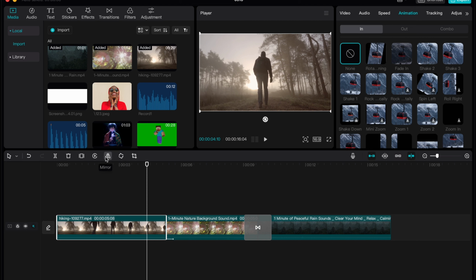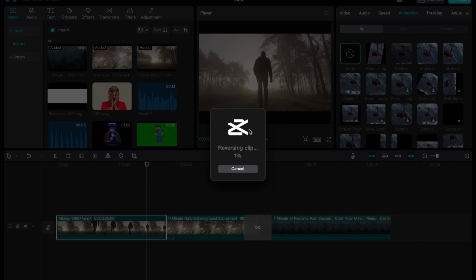But in this case, we need to use only the reverse option, so we can just click, and as you can see, now it's reversing. It may take a little time, it depends on how long your part of the video is. So as you can see, sometimes it could be a really long process, but let it take its time, because the result will be incredibly good.